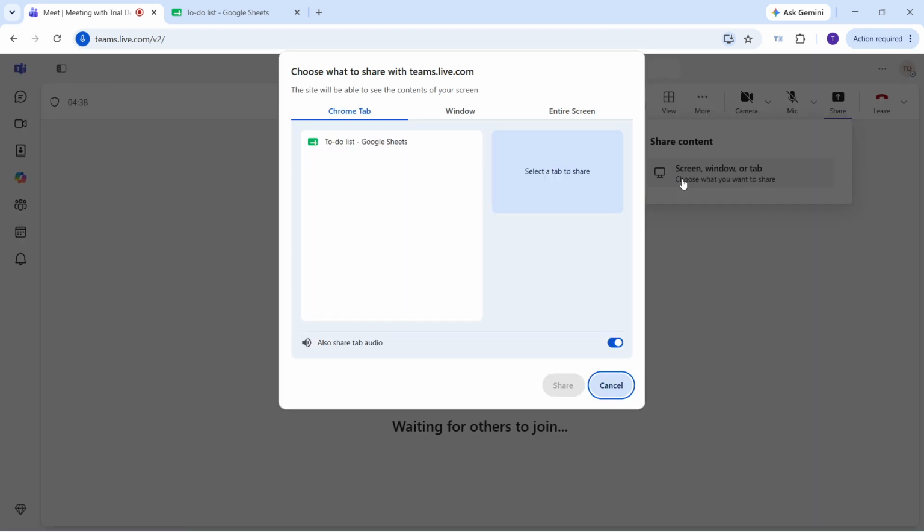If your goal is to show a single document, it's usually best not to share your whole screen unless you truly need to switch between multiple applications. Sharing only the document window keeps things cleaner and helps reduce distractions for your audience.